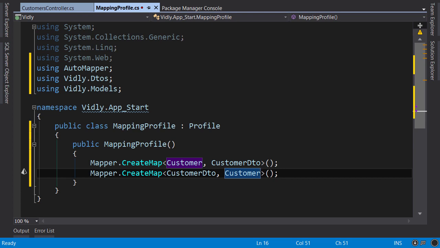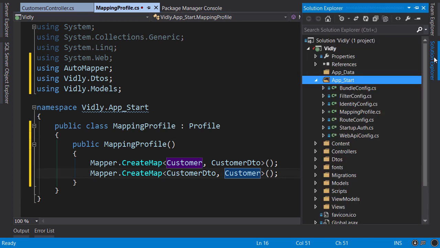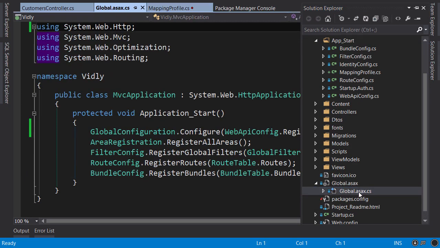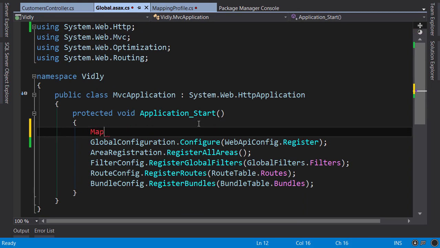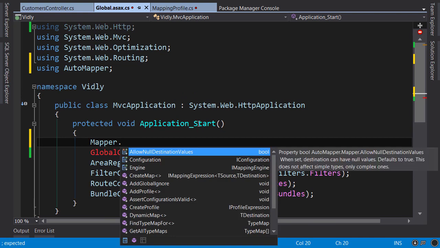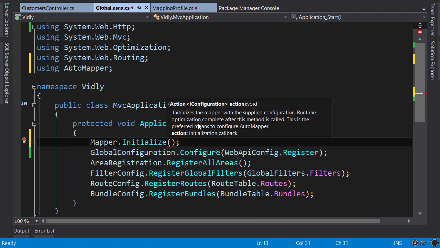Now we need to load this when the application starts. So in Solution Explorer, open up Global.asax.cs. Here we use the Mapper class defined in AutoMapper, dot Initialize. Here we need to pass an action. Now, whenever you see an action, you can pass a lambda expression. If this doesn't make sense to you, check out my C# Advanced course on Udemy.